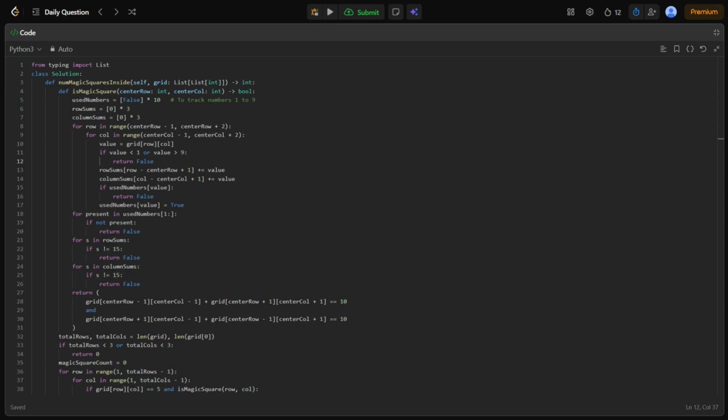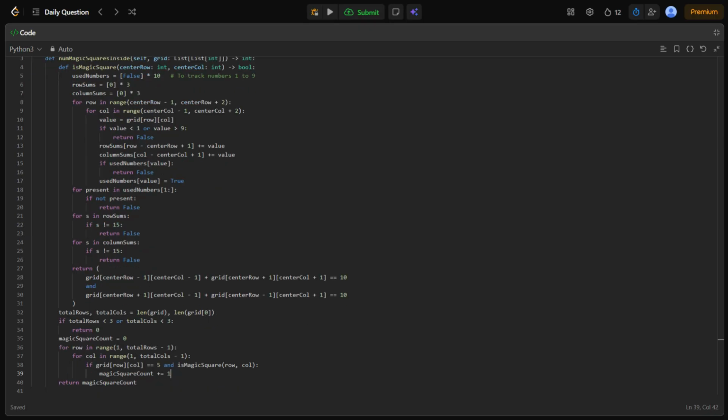Step 3. Validating numbers and uniqueness. Inside the helper function, we traverse all 9 cells of the 3x3 grid. Ensure each number is between 1 and 9. Track whether each number appears only once. If any number is repeated or missing, the square is rejected. Step 4. Checking row and column sums. As we scan the grid, we calculate the sum of each row and the sum of each column. Every sum must be exactly 15. If even one row or column fails, it's not a magic square.